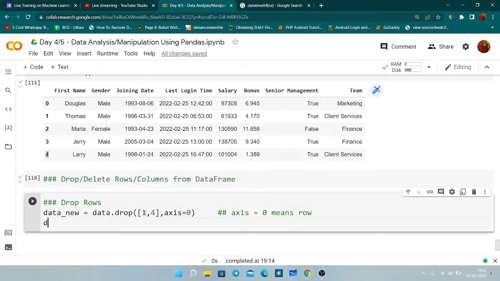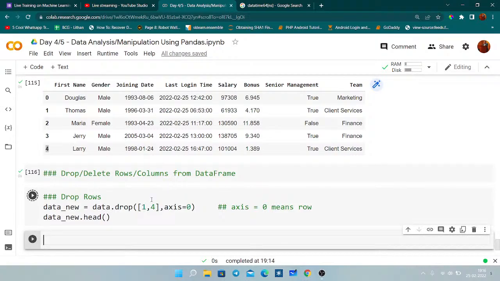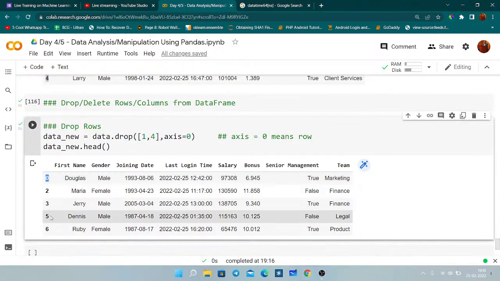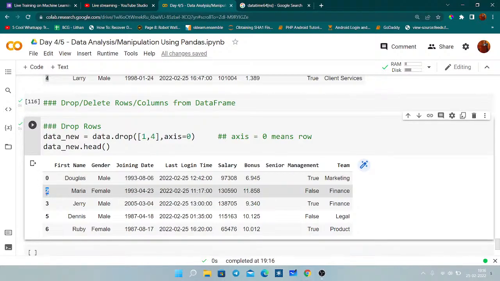Now, if I run this and print this, you can see that 1 and 4 are gone. It's deleted. And it is not going to update the index. The index will be as it is. But if I want to update the index, I'll tell you how to do that after some time. Okay, because I know you will ask this question, so that's why I told you right now. Wait, I'll tell you how to update the index. Okay, so this is how you drop the row.